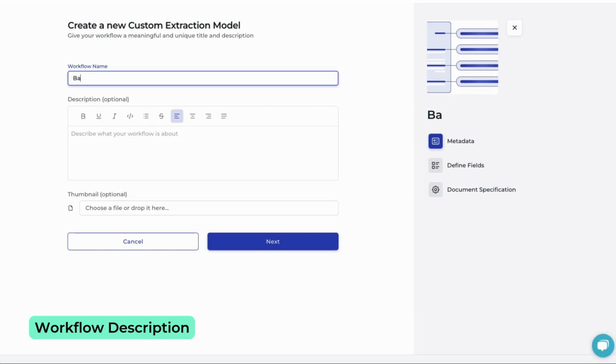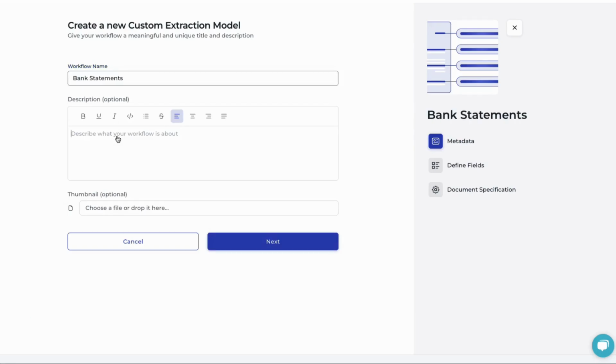We start with describing our workflow by giving it a name and short description. You can also upload an image. This will help you to distinguish this workflow from the others. In our case, we want to create an extraction for bank statements.